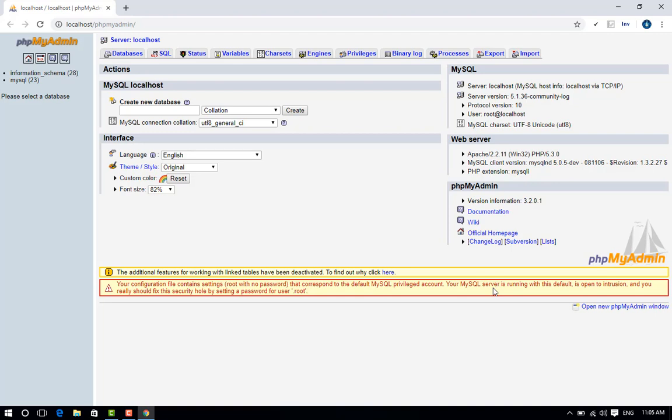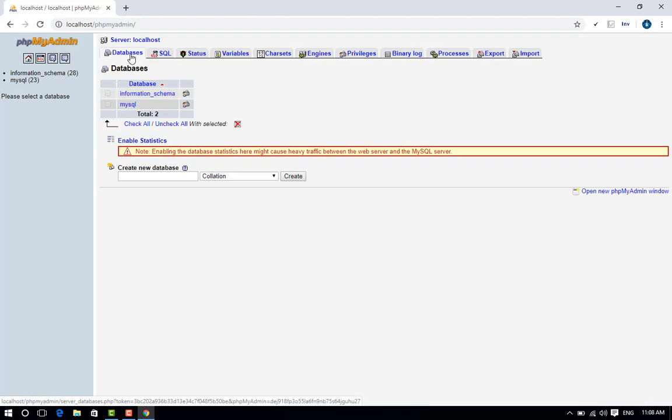Simply enter the username, root, leave the password field blank. These are the default credentials to log in into your localhost phpMyAdmin. Once logged in, you need to click on Databases in phpMyAdmin to create a new database for WordPress. It will ask you to choose a name for your new database.